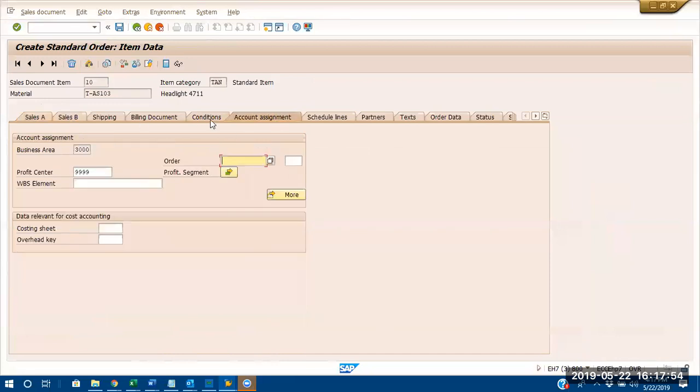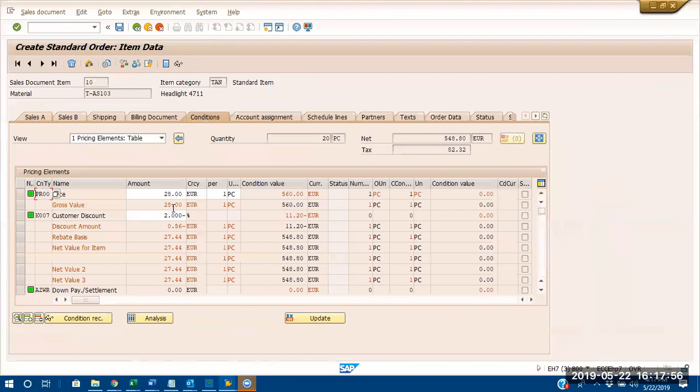Now, account assignment. Go to conditions. Here you will see this is $28, right? There's a customer discount of 2%. We are giving 2%. Okay, I went to the condition. You guys have to do everything. You have to be very curious about what the schedule line means, what account assignment means. You have to go there.